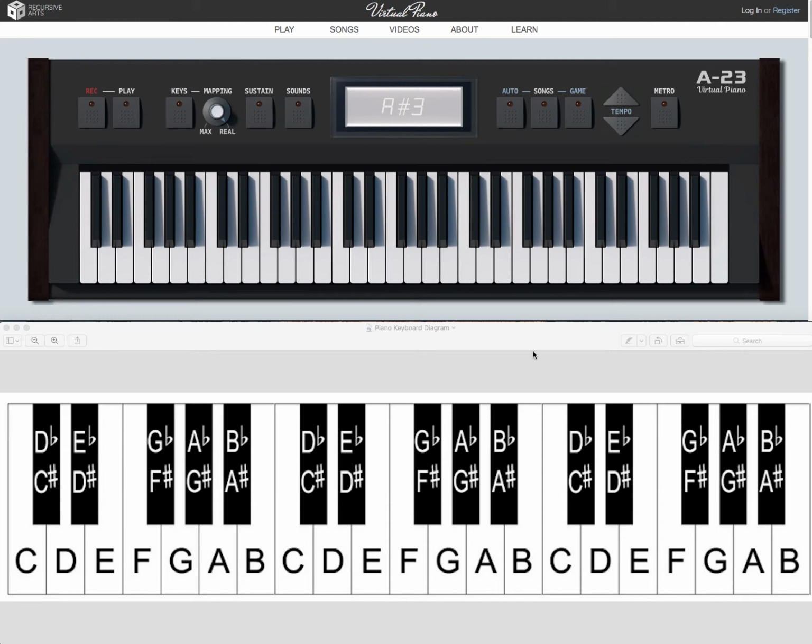In this video, I'm going to be talking about the chromatic scale. More specifically, I'm going to be talking about the chromatic scale from the viewpoint of a piano keyboard diagram.